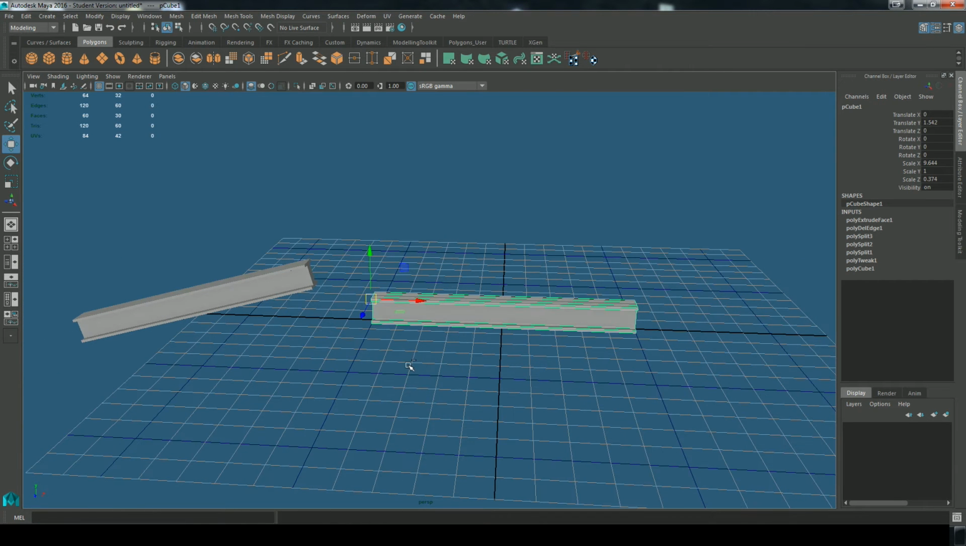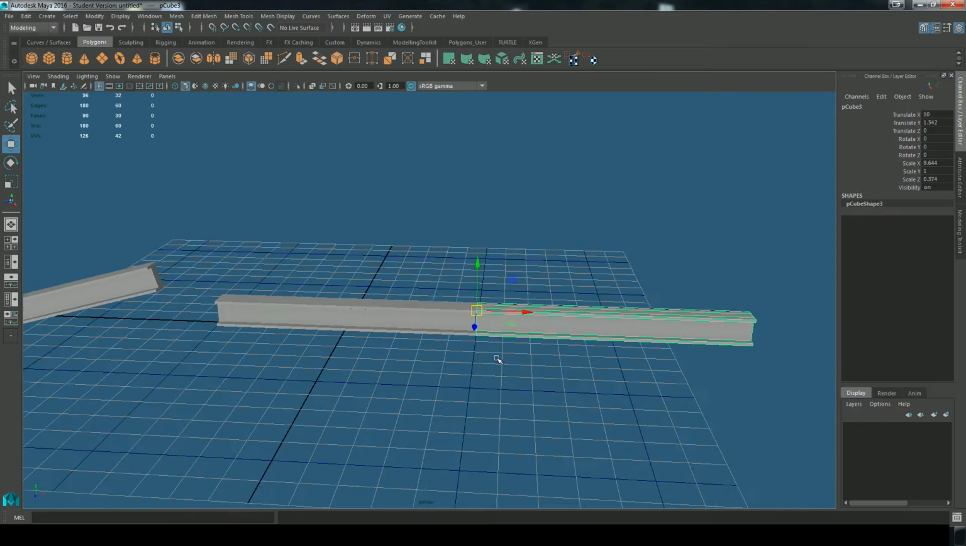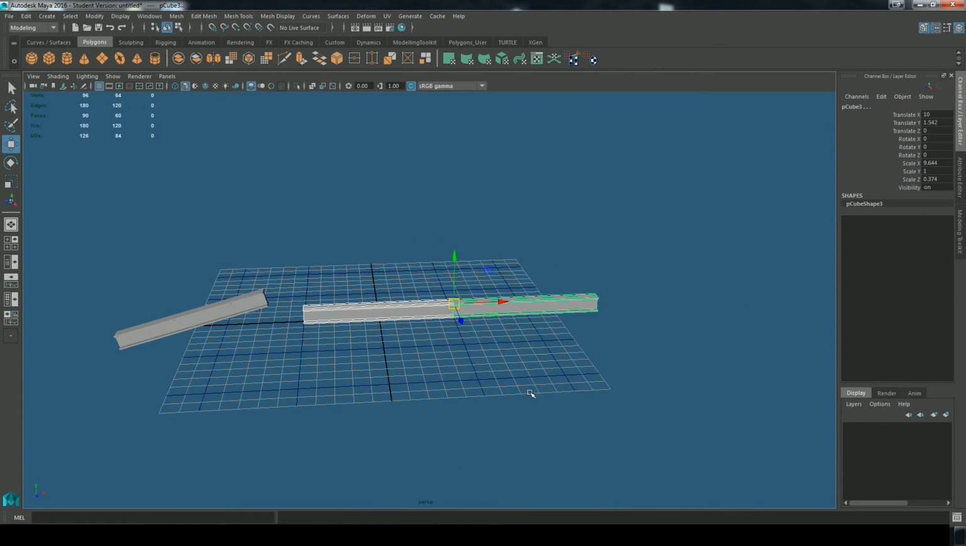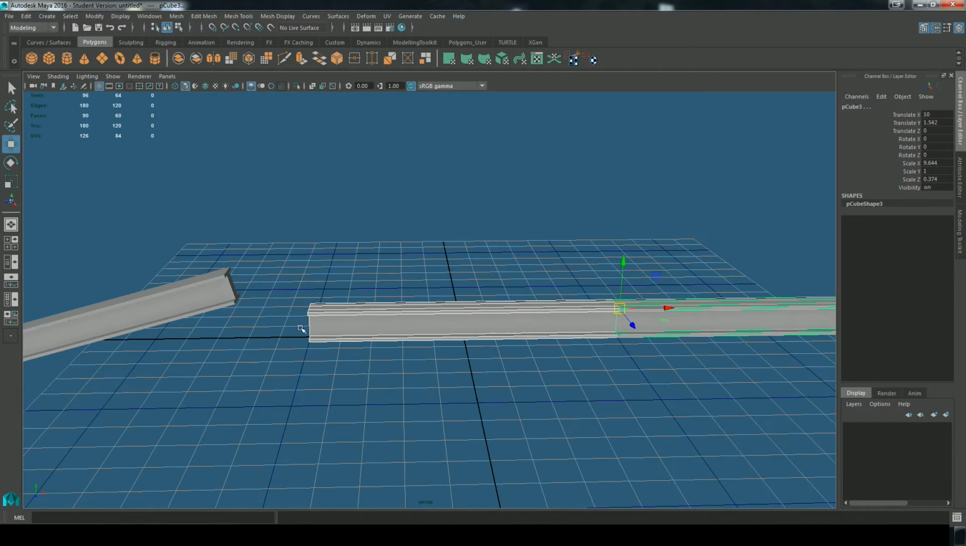And the reason I did that is now I hit Control D to duplicate, and I can just hold down V and snap objects together. I did that because I want to check the length of the object.